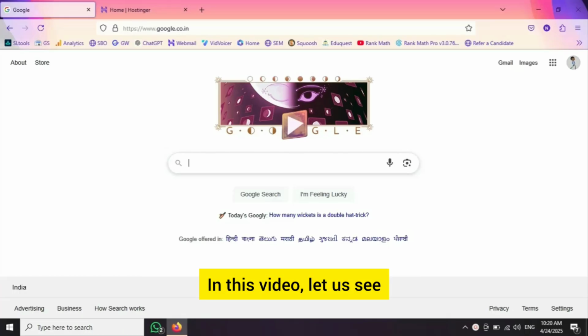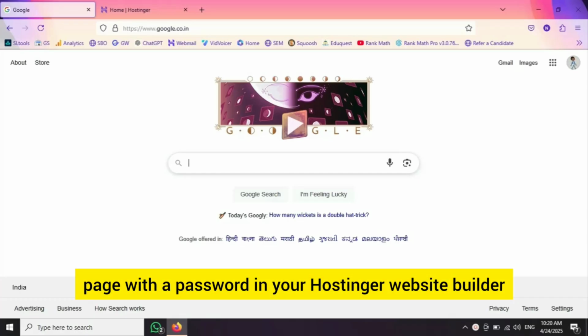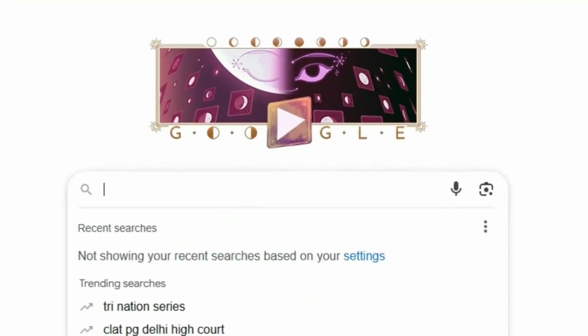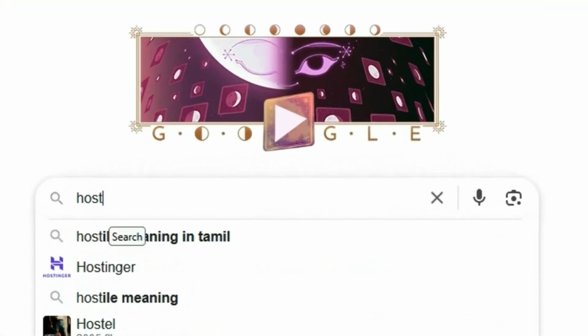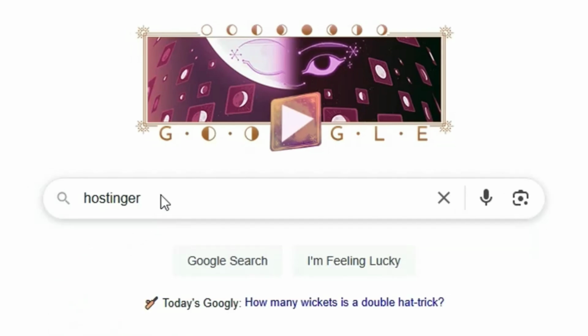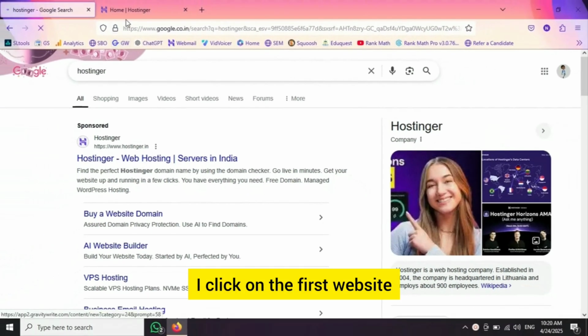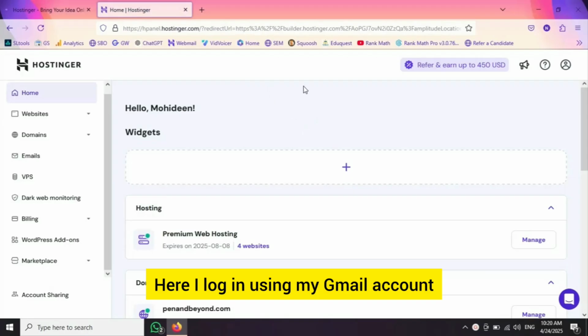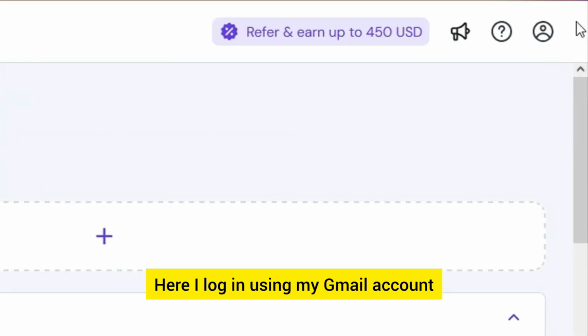In this video, let us see how to limit access to a page with a password in your Hostinger website builder. First, I go to google.com and type Hostinger. I click on the first link. I click on the first website. Here, I log in using my Gmail account.